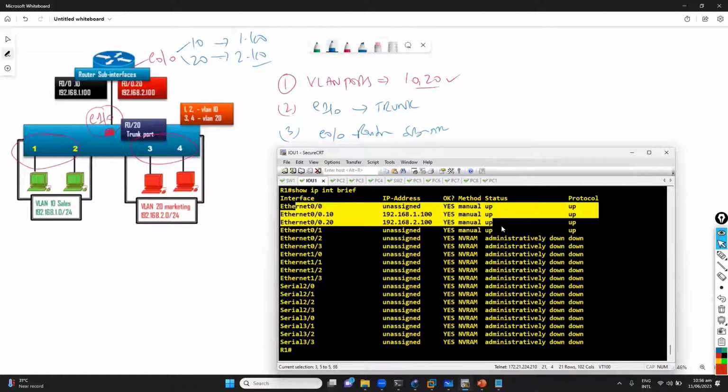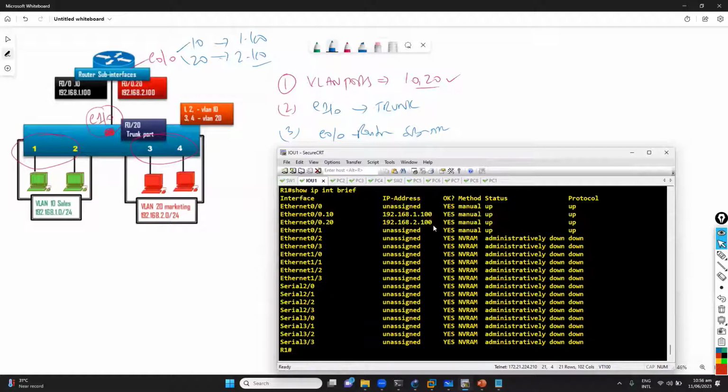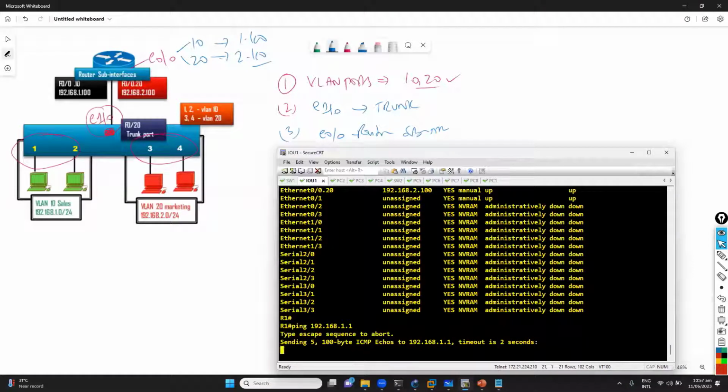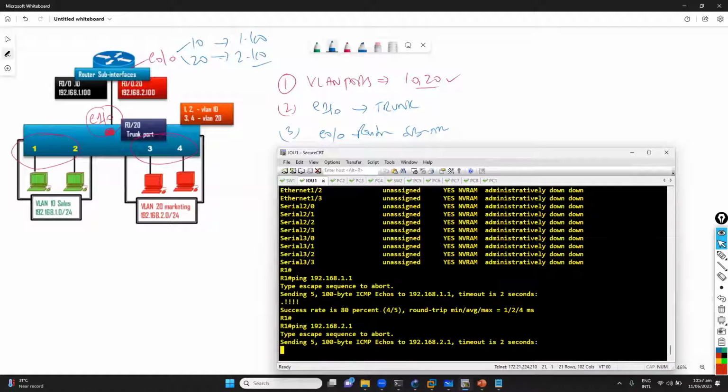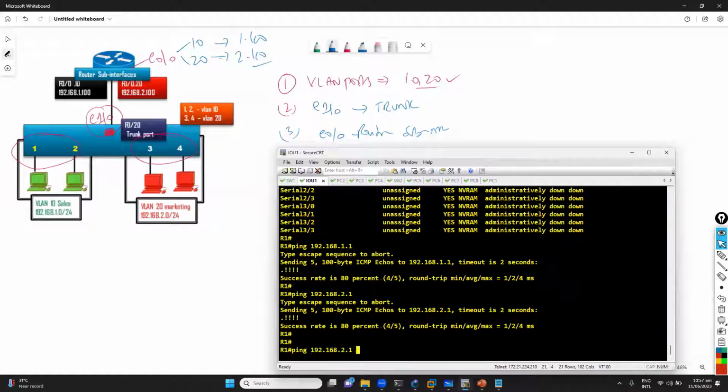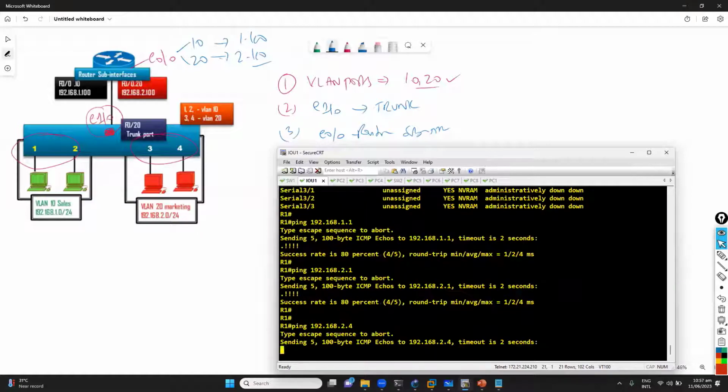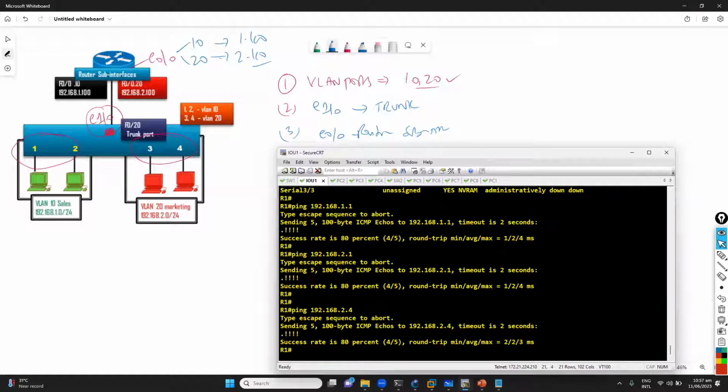For verification, we can use a command called show ip interface brief. You can verify. From here, if everything is okay, I should be able to ping my local host. And also I should be able to ping 2.1, another host. You can try different computers, whatever you have. So 2.4, you can see I'm able to reach from the gateways, which basically confirms that our encapsulation commands are correct.